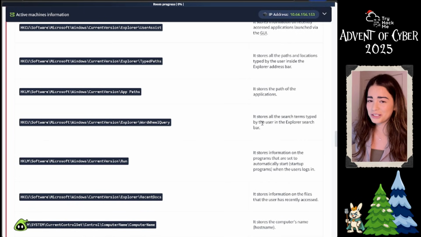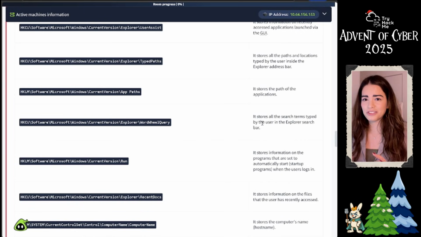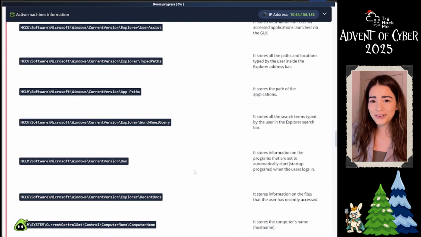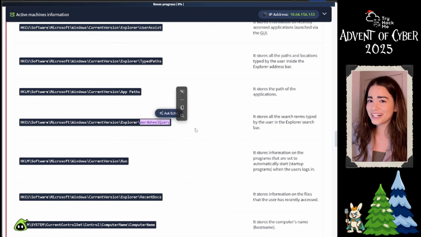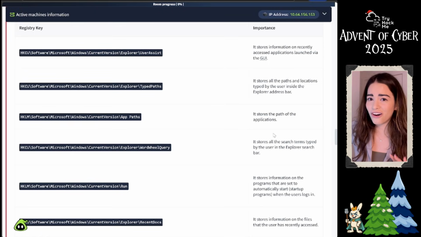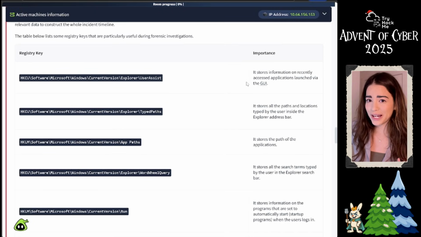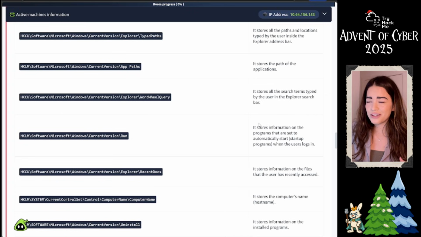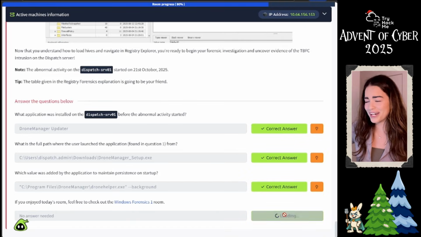So basically, if you go to the Explorer search bar on your computer and you're typing something, searching for something on your computer, it gets stored here. I bet you didn't know that was stored somewhere. This stores everything. It's storing all of this information about you and what you're doing on your computer. And you can analyze compromised systems and see what happened on them with things like registry forensics. So anyway, we'll go ahead and check this.